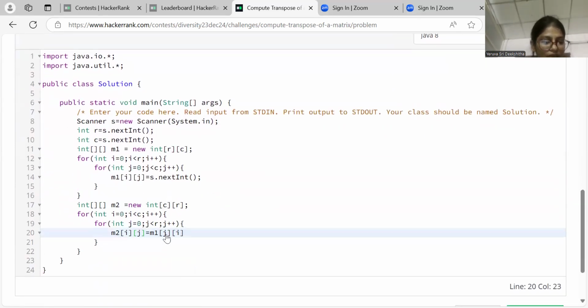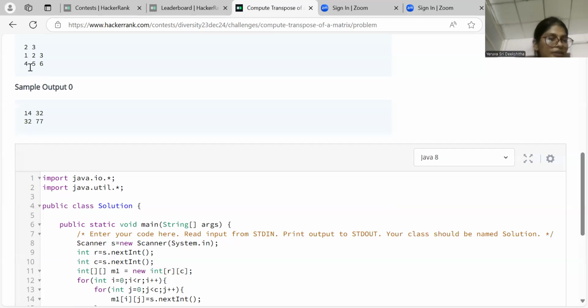And here we have to choose the second row, first column, first element, that is 4.